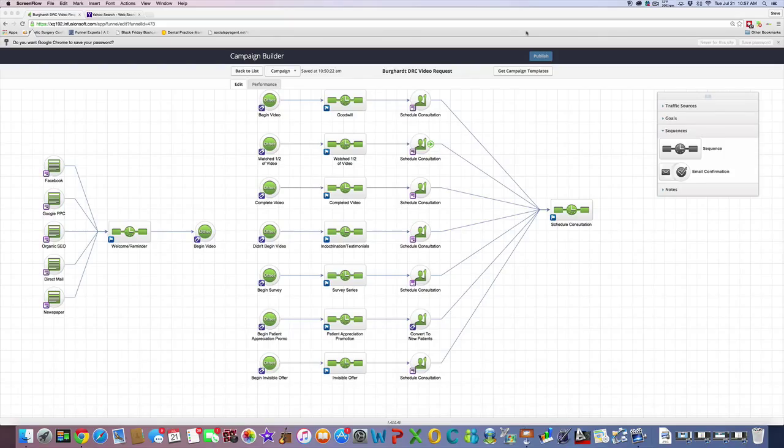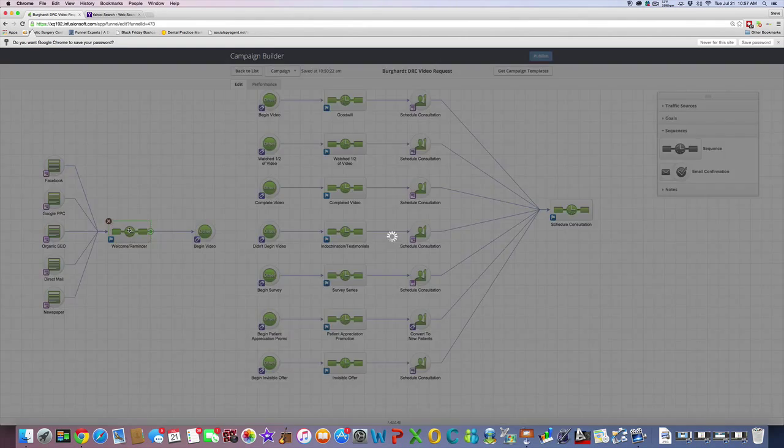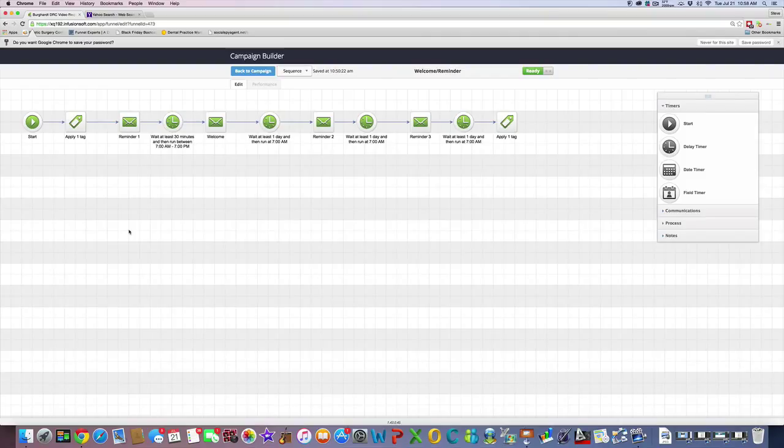Just like in the mind map, we have Facebook, Google pay-per-click, organic search engine optimization, direct mail, and newspaper as our lead sources. From a functionality standpoint, instead of taking them to a thank you page when they opt in, they went directly to a one-time offer. From there, everyone went into the welcome reminder email sequence.